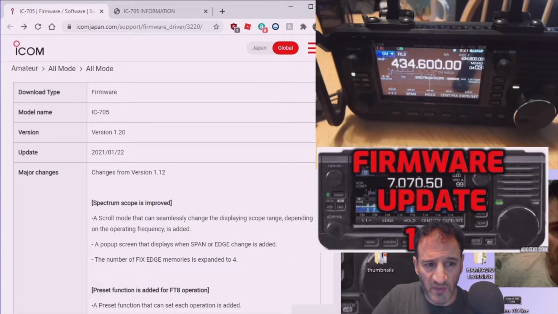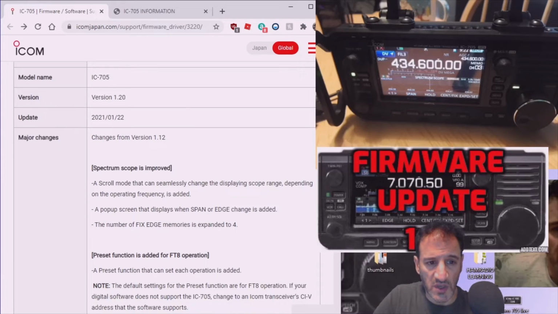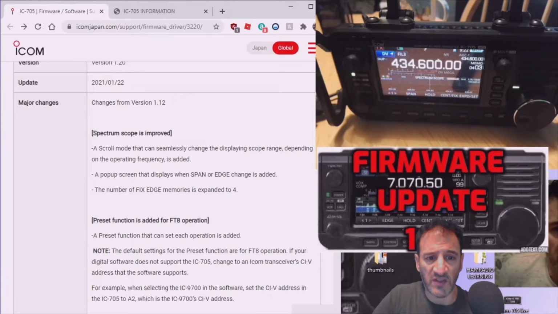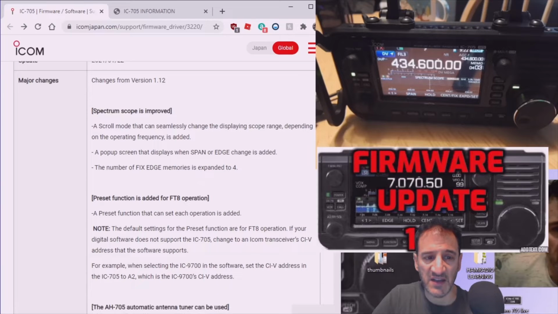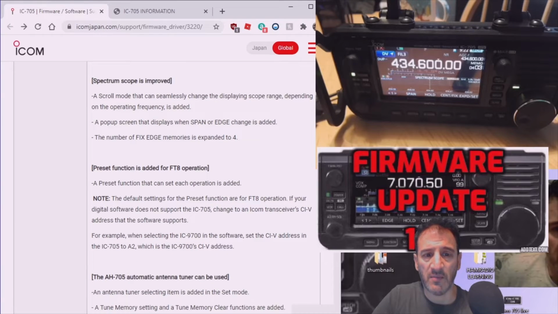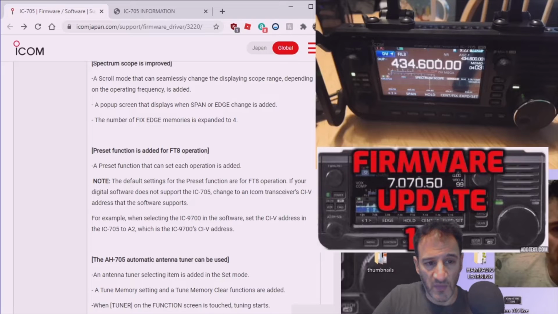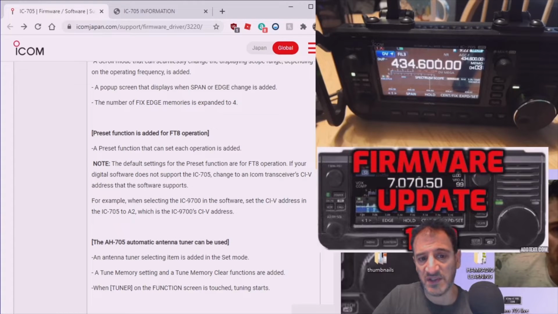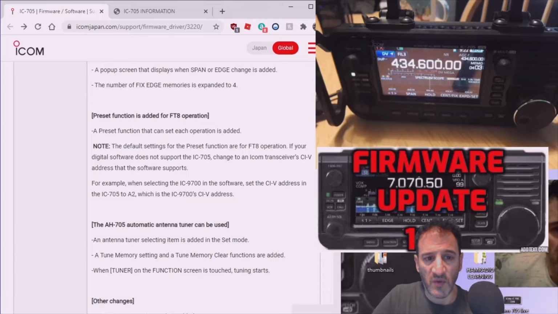And these are some of what they call major changes from previous version 1.12. A scroll mode that can seamlessly change the display scope range depending on the operating frequency is added. A pop-up screen that displays the span and edge changes is added. The number of fixed edge memories is expanded to 4. A preset function button is added for FT8, that can set each operation. Note the default settings for the preset function are for FT8 operation.